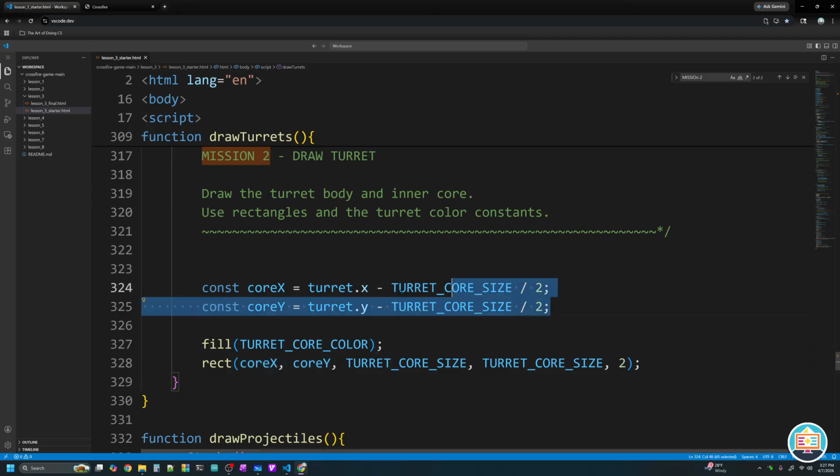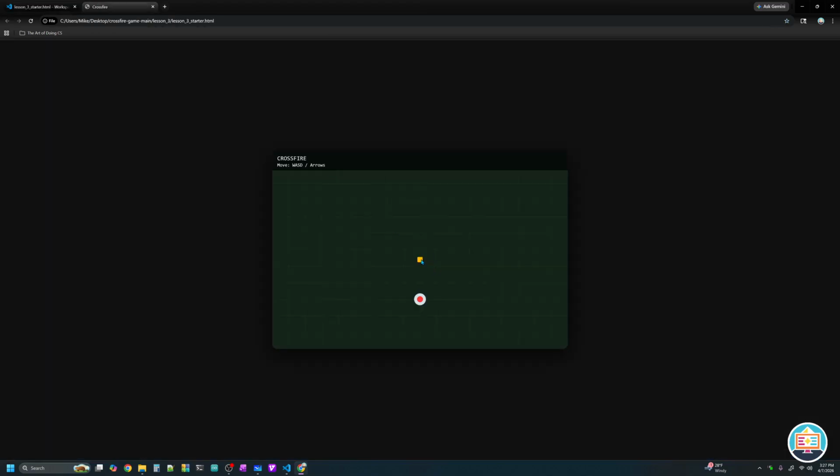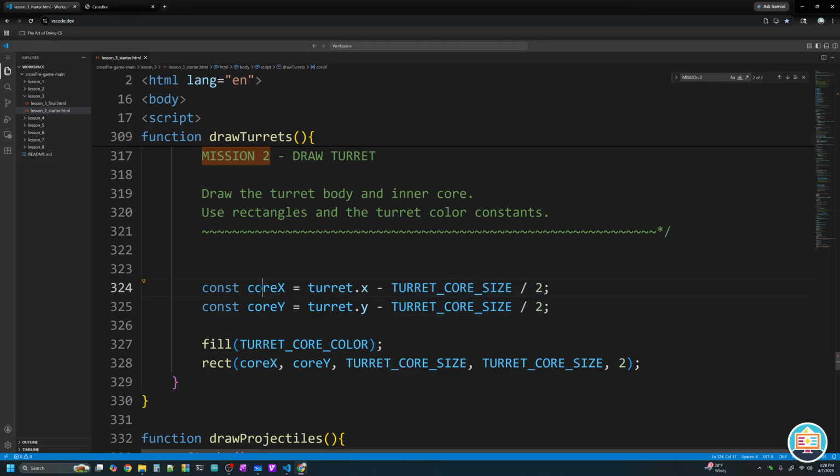And if we look, we're doing that right here. We're saying, hey, turret.x, get its x position, and then subtract the size over 2. That's half of its size. So if the x position is the center, and we subtract half of its width, boop, that puts us right on the left side. And then we're going to do something similar in the vertical direction. We'll subtract half of its size, which, boop, puts us in the top left corner. And that's what we use here, core X and core Y for our rect function.